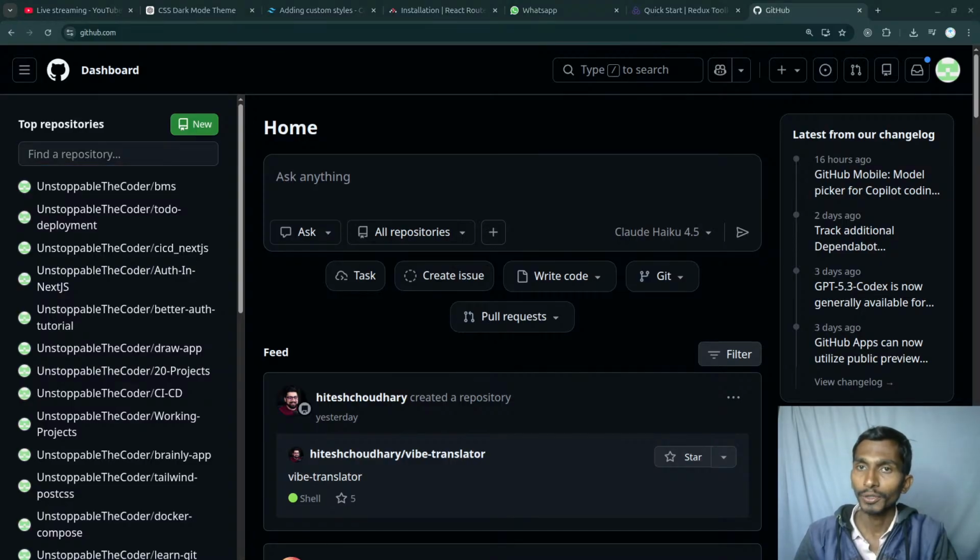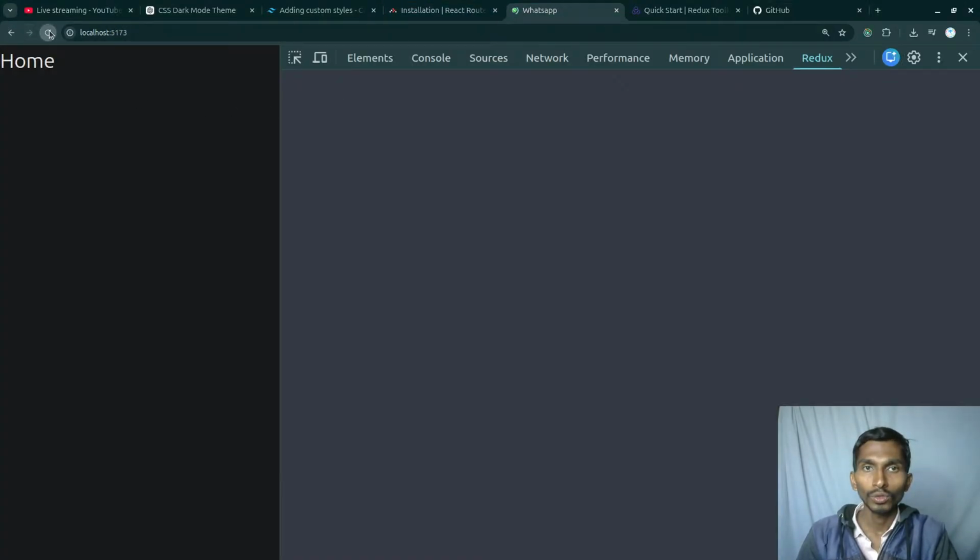What can I actually do right now? Don't know. Okay, let me do one thing. Instead of using this particular thing over here, I will be using the reducer directly. So user is going to be user reducer, just like this, and let's see what happens now. Reload the page. Still nothing is happening.